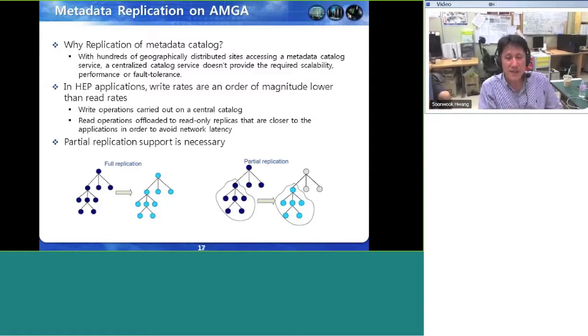Like in HEP applications, where write rates are an order of magnitude lower than read rates, writes can easily be performed in a central catalog, but reads are more frequent and must be offloaded to read-only instances that are close to the users. Partial replication is necessary for situations where remote users are only interested in part of the metadata, and this scenario can be implemented by replicating part of the collection hierarchy in AMGA. This ability of AMGA to replicate only the data needed by local users can often result in an order of magnitude decrease in the amount of replicated data.